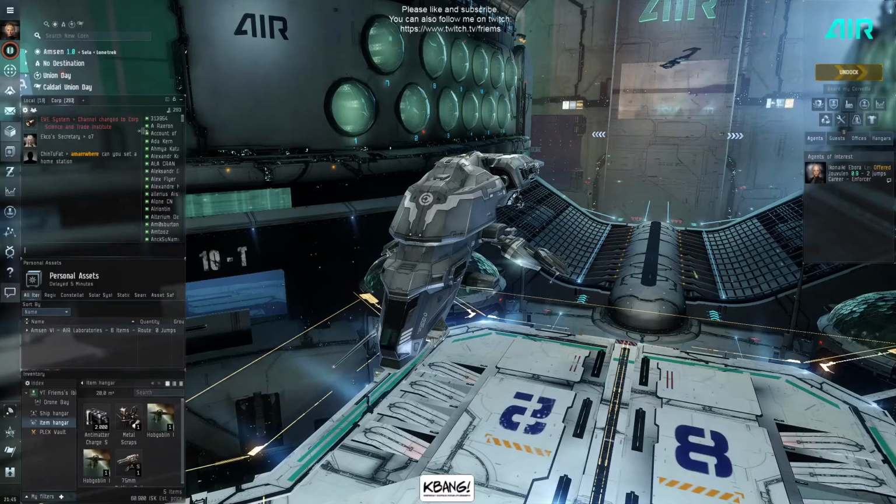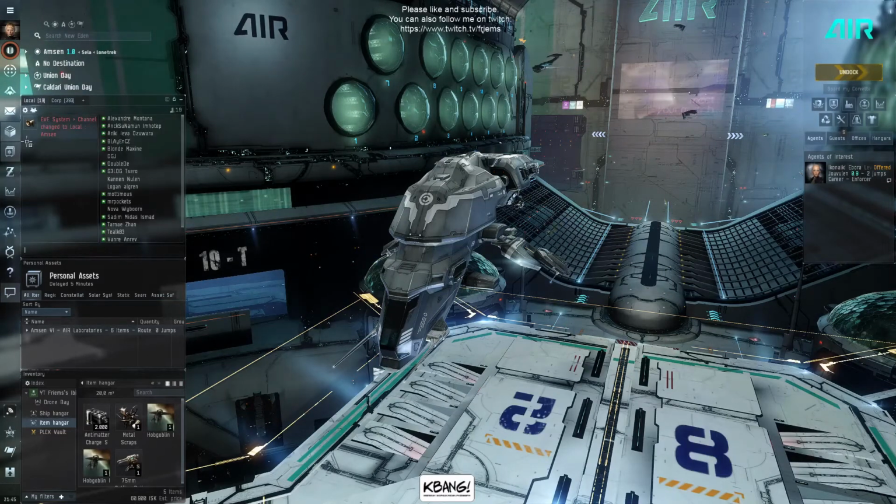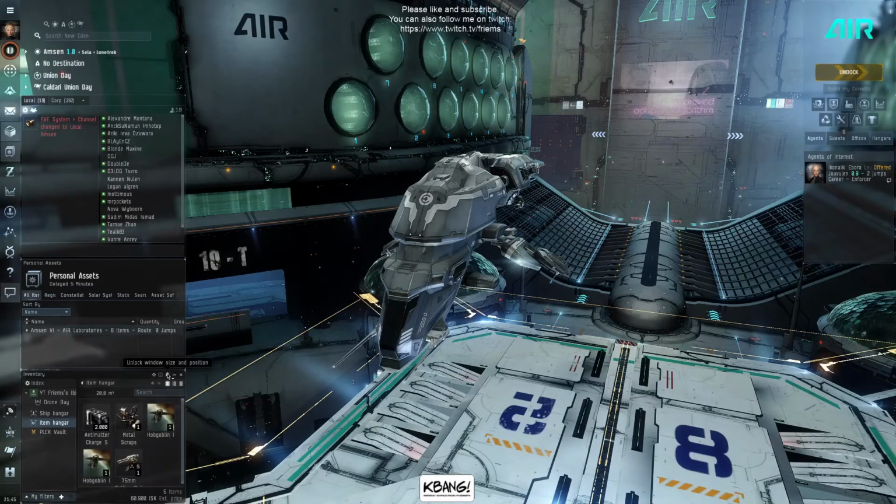So for corp, maybe you want to see a little bit more text because you will most likely know those people. Okay, let's lock this window. Let's lock this window in and lock this window in.